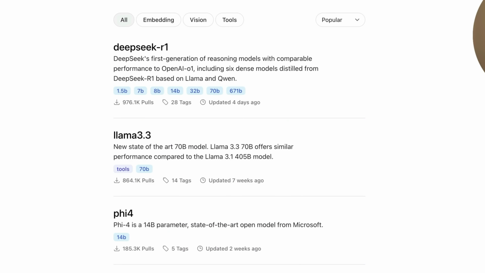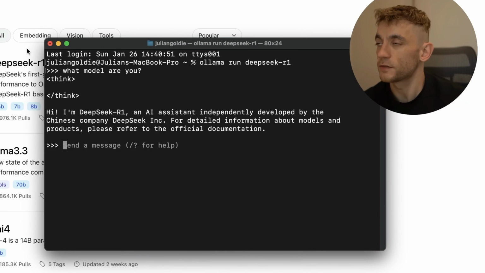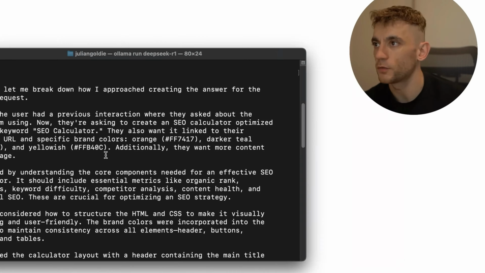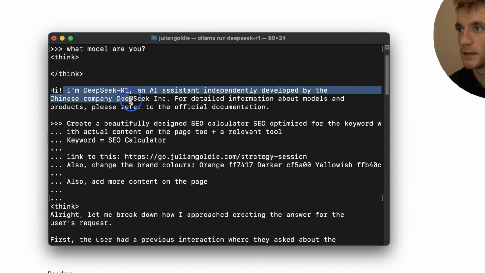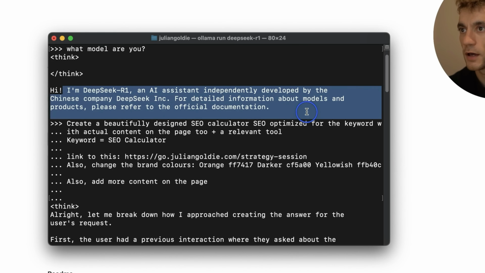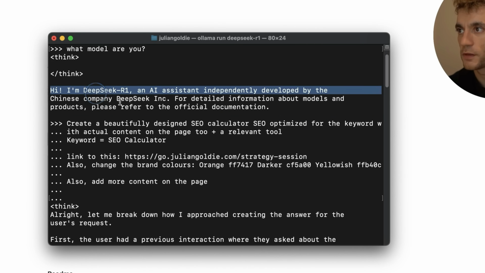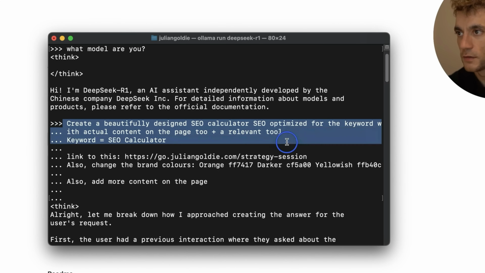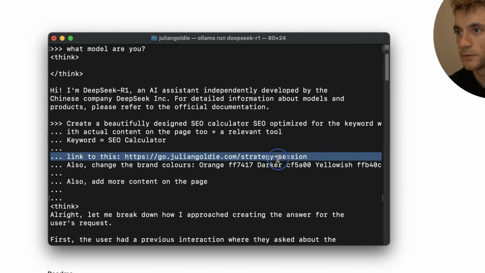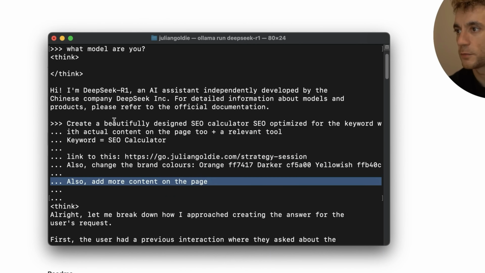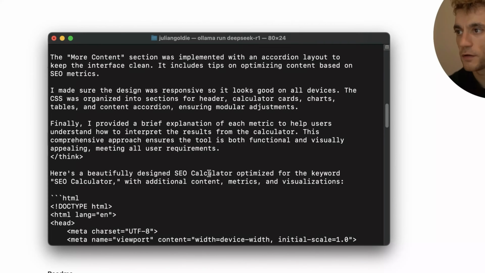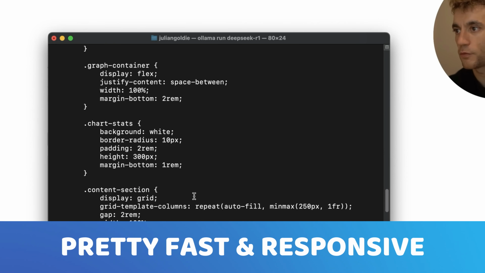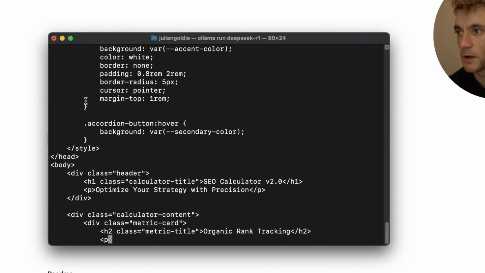Right. Now, once you've installed it locally and you've got it running, you can see we can start building whatever we want. So what you can see in here is I actually asked DeepSeek-R1, what are you doing, etc. And we've got this running. Now, what I've said is create a beautifully designed SEO cost calculator, keyword equals cost calculator, link out to this page, here's the brand colors, add some content on the page. It started doing that straight off the bat. It's actually pretty fast and responsive, and we've got the code being created for the HTML page right there.